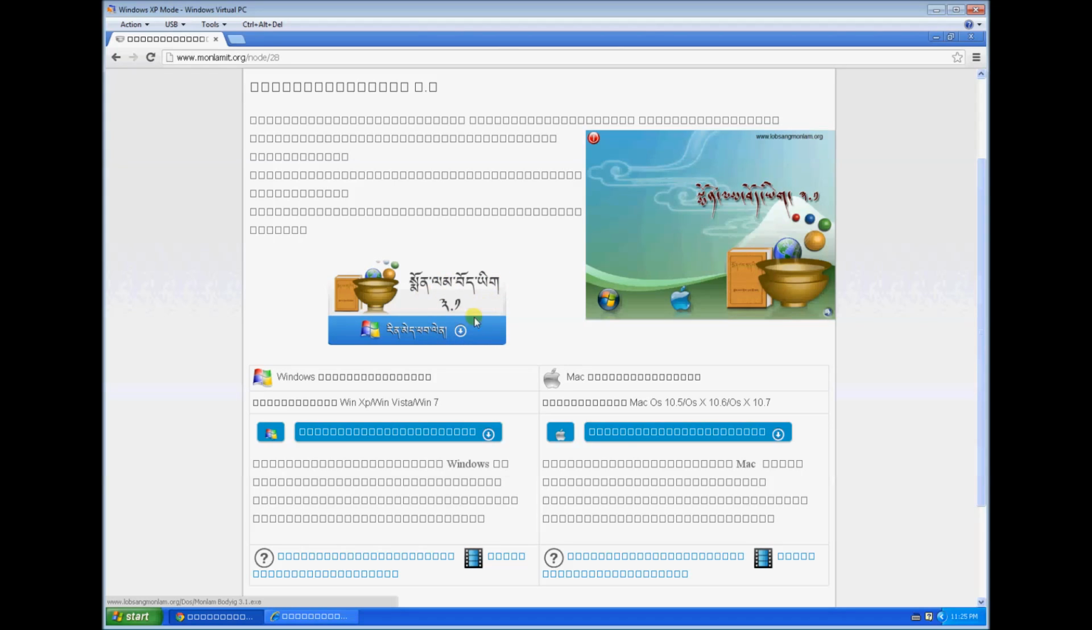Since I have done this before, when you click here, you have the option to install it for both Mac and Windows. But if you want to do it only for Windows, you can click here, and you can click here for Mac. It looks like it's Windows, Mac OS 10.5 and higher, and over here it's for XP, Windows Vista, or Windows 7. So I'm just going to click here.